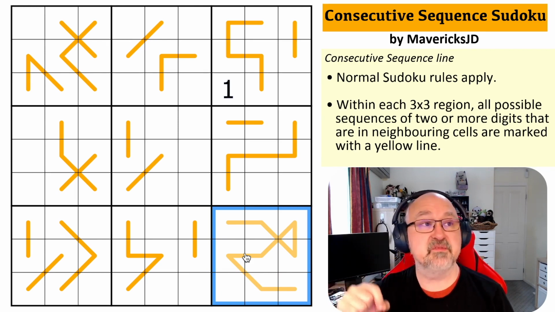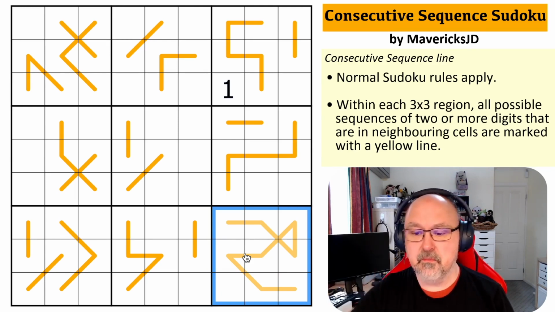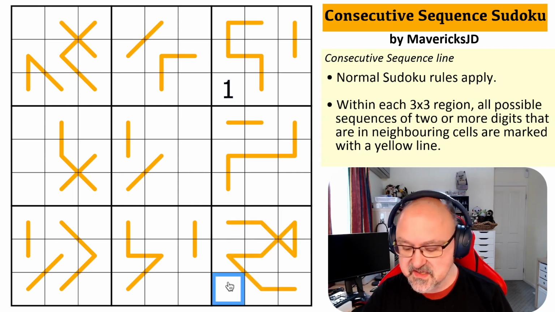That's a better way of explaining it, actually. Then the digits, if it's 1 to 8, then this cell is going to have to be a 9. And if it's 2 to 9, then this is going to have to be a 1. But this can't be a 1, so this is a 9.